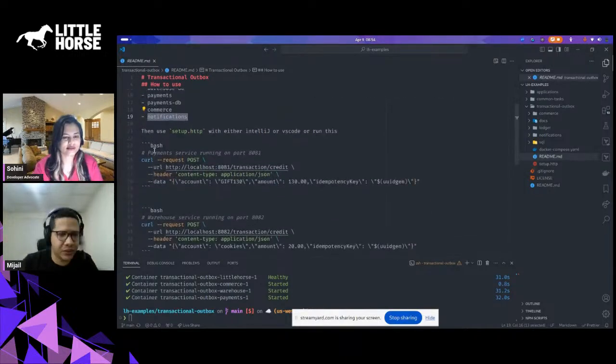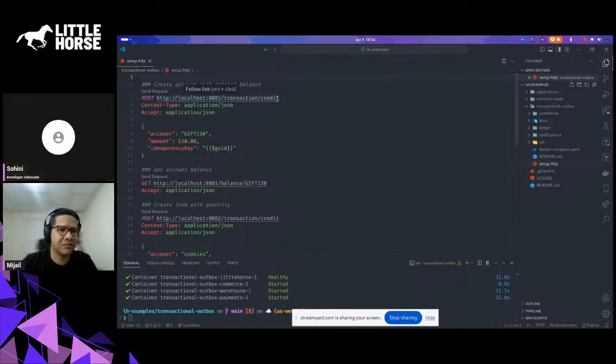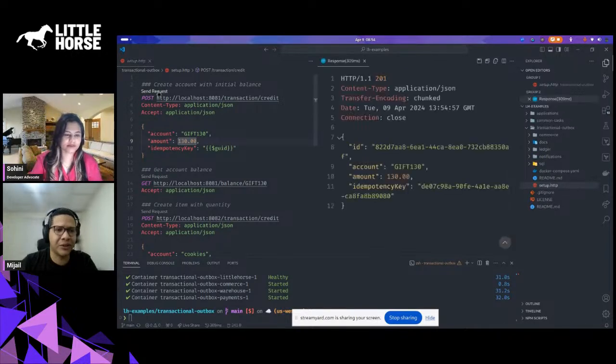So we use this HTTP request just to set up the initial data. In this one, we want to credit a gift card with 130 virtual currencies. So let's send this one. So this is already created.